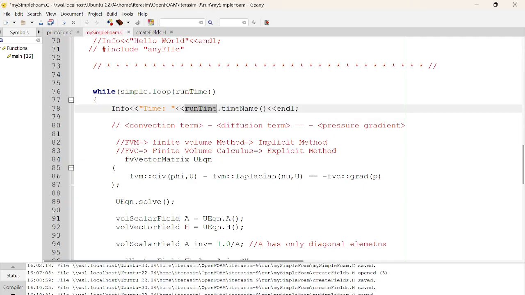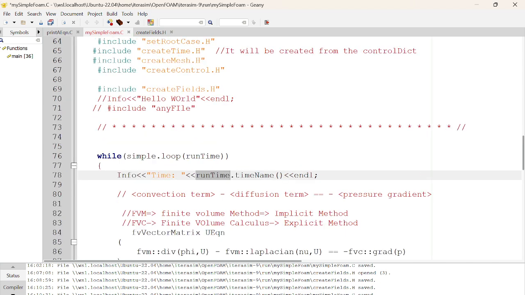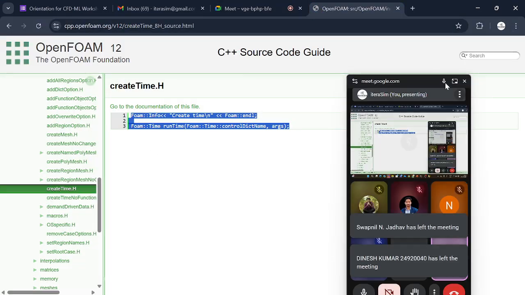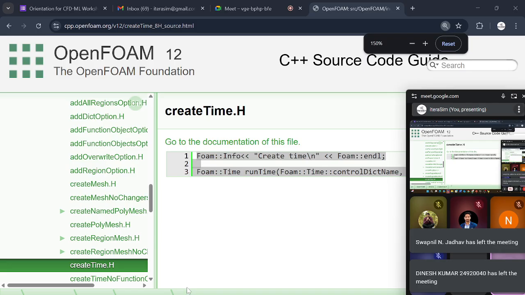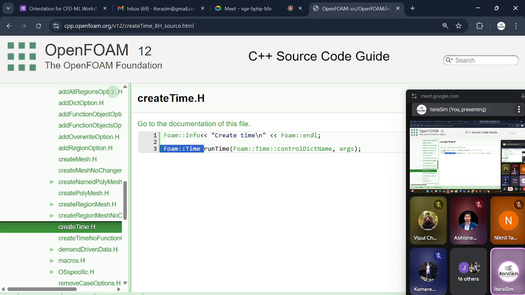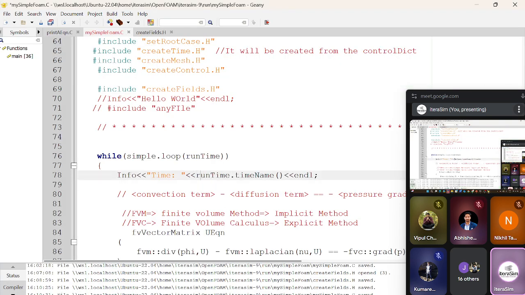One thing you can see if you look at this createTime.h: here we are creating one object, runTime. We have taken the type of this runTime as Time, and we have created one object of it. Now, whenever we want to call any method of Time, you have to call this runTime. What I mean to say is that an object with the name runTime has been created.